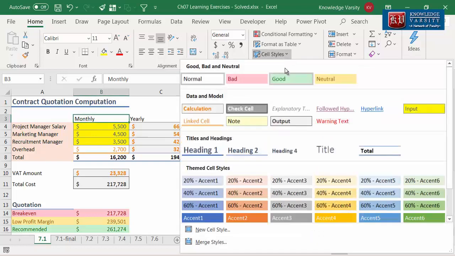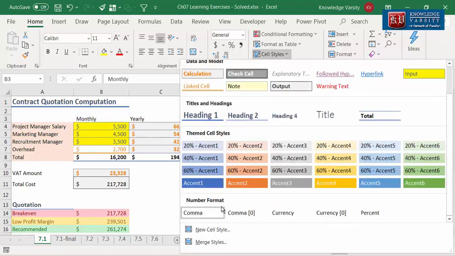Number format style can format cells with numbers. Comma and comma 0 styles apply comma separator to a number. The difference is that the comma style has 2 decimal places, whereas comma 0 has 0 decimal places. Similar logic applies to currency style. Currency format has 2 decimal places, whereas currency 0 has 0 decimal places. The percent style has no decimal place.